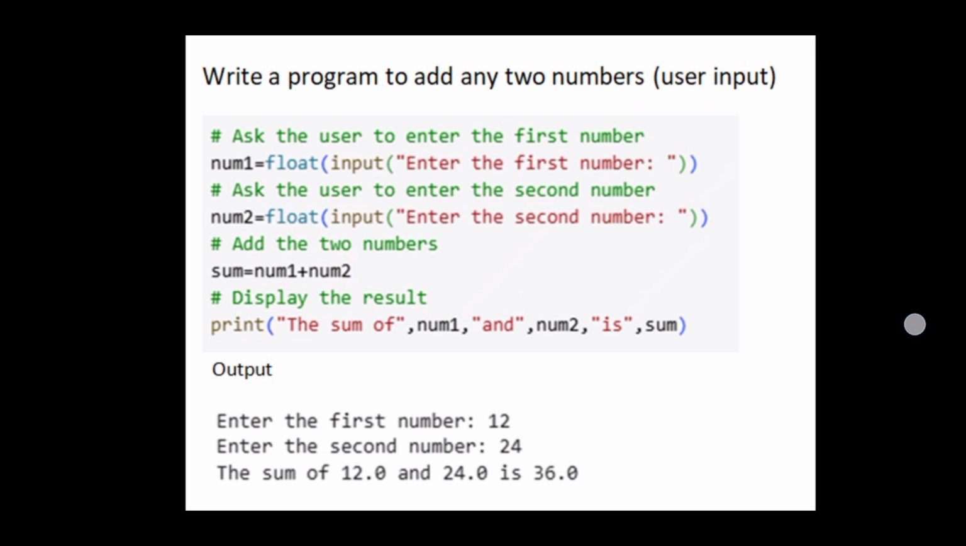Now if we run the program once more, and that time if the user put 6 for first number and 18 for second number, so sum of 6 and 18 is 24. So this is the difference between first program and second program.